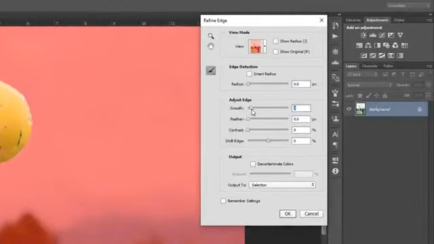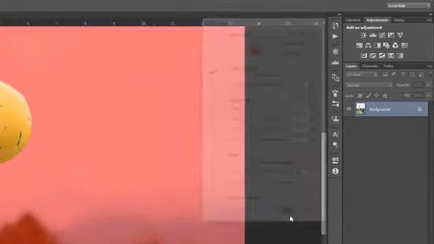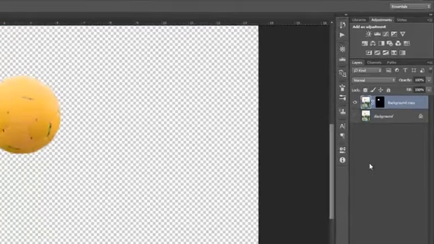Drag the smooth a little bit to the right. Check Decontaminate Colors, which prevents color fringing along the edges. Drag the amount all the way to the right. Output it to a new layer with Layer Mask.